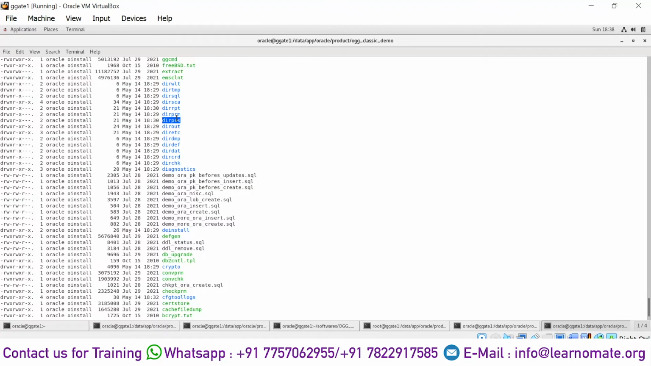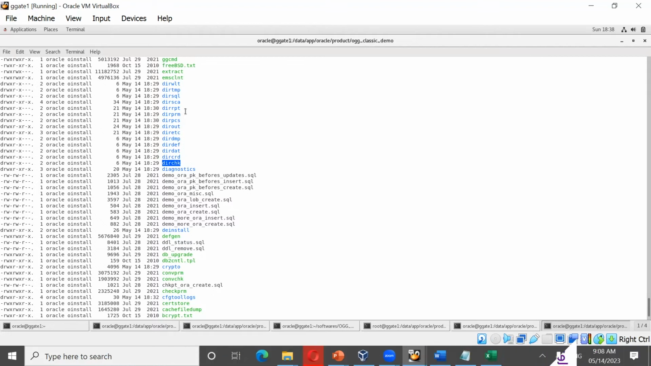Then dirpcs stores the process status. dirdef stores the data definition file. dirdat stores trail files in Golden Gate. dirchk stores the checkpoint files. So checkpoint files are needed to ensure the data integrity in your Golden Gate environment. So whatever data integrity you need to maintain, Golden Gate ensures zero data loss in your environment.